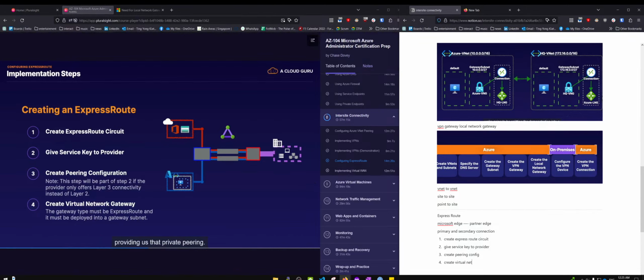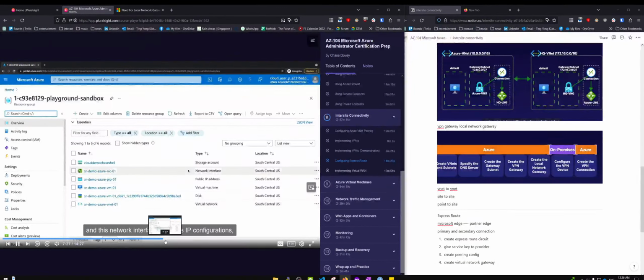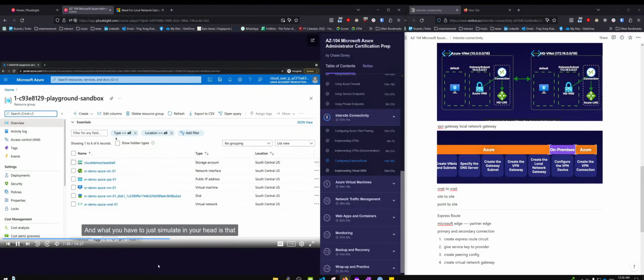Now at this point in our lesson, we're going to make our way into the Azure Cloud Sandbox. Now what we have here is our virtual network inside of the Azure Cloud to represent what it is that we would be making our Azure private peering connection to. And what you have to just simulate in your head is that we have our on-premise environment that we're trying to make a point-to-point connection with using ExpressRoute. And that's exactly what we're going to try and walk through as much as we can inside of the Azure Cloud Sandbox.